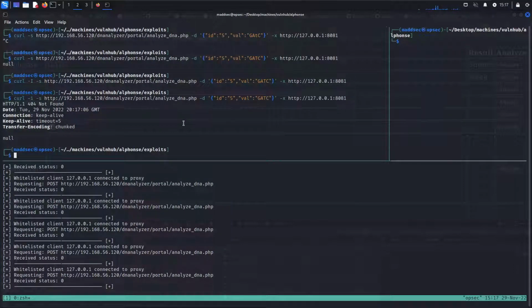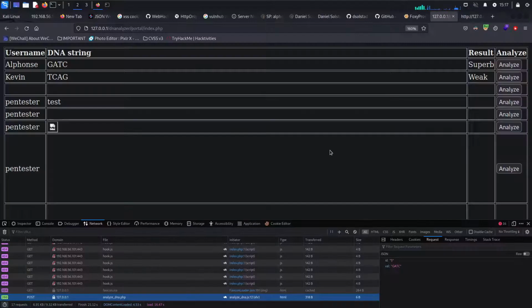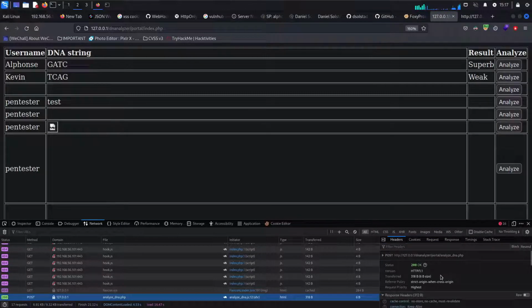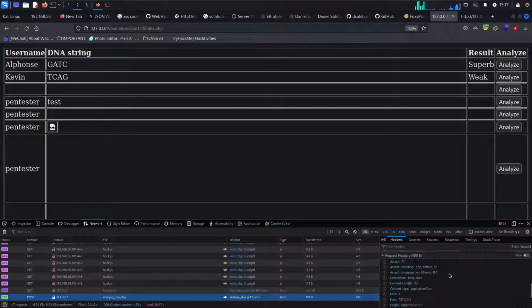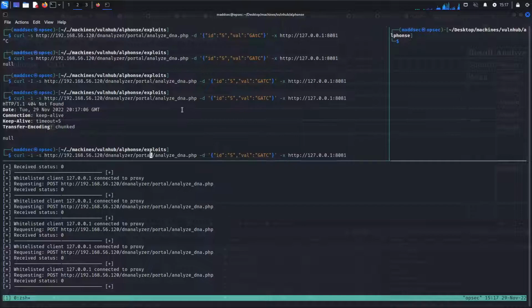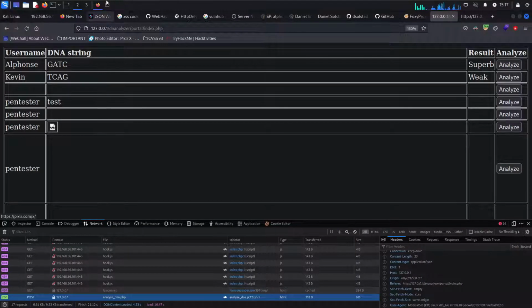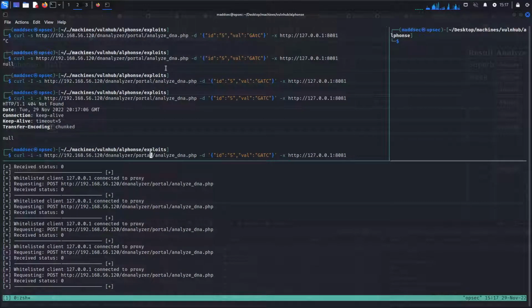Chunked, not found. Okay, that's the problem. So it's not a portal. What should it be, man? Like headers? Maybe. I mean, analyze portal, analyze DNA.php. Am I writing it? Analyze underscore DNA.php. I mean, it's alright, isn't it?